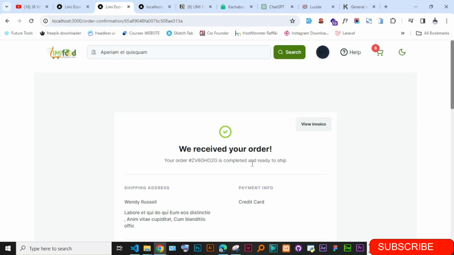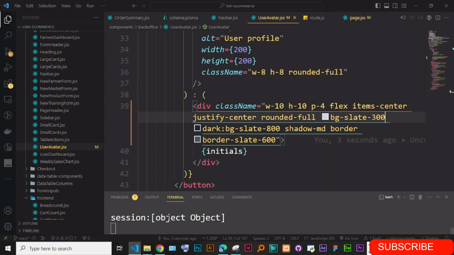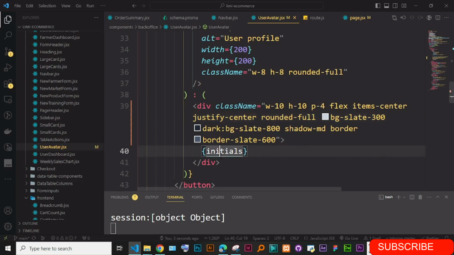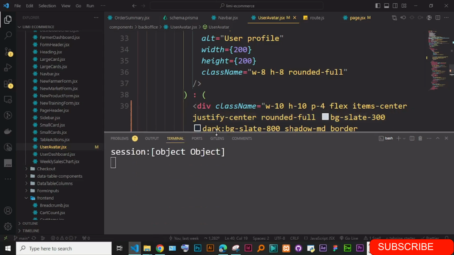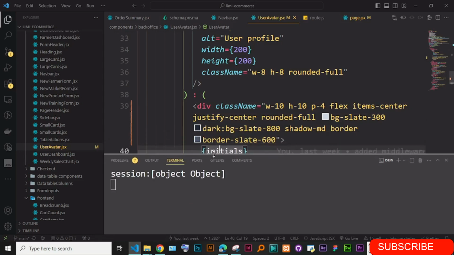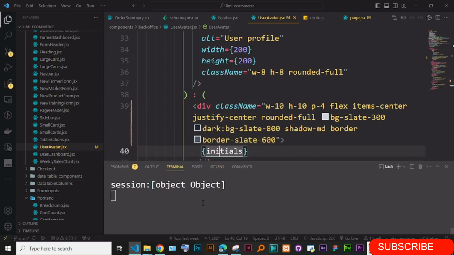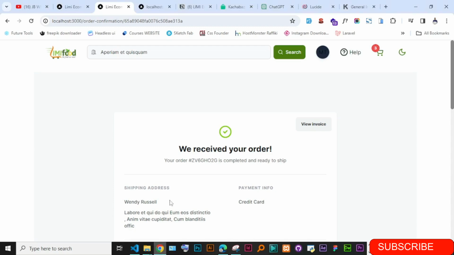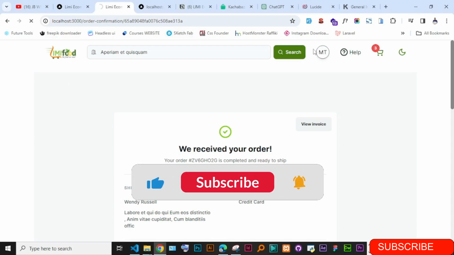I'm just waiting for these changes to compile. Just refresh. Okay, so they have changed now. At least it looks much better.